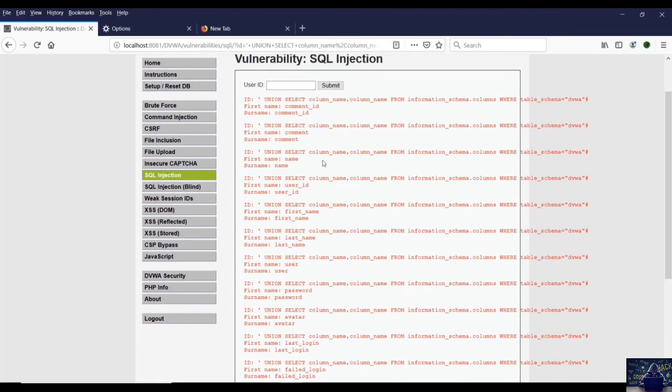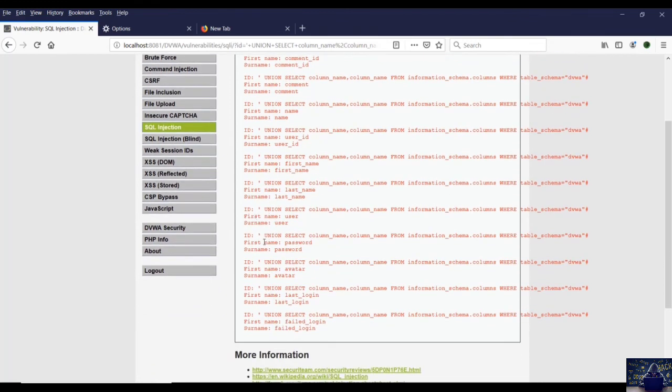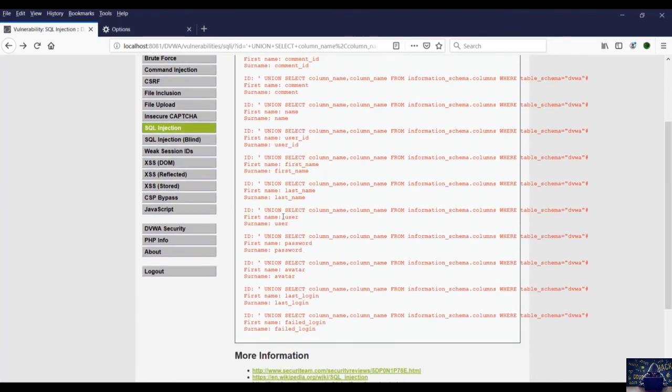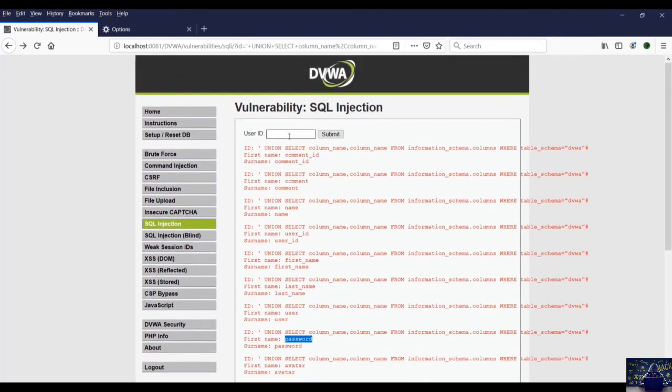So over here we need to check which columns contain juicy data and are useful for us. So till now we have found the name of our database, table name and column name. Now it's time to extract some data. So over here if you see, user and password might contain some juicy data. So let's find out what they contain.